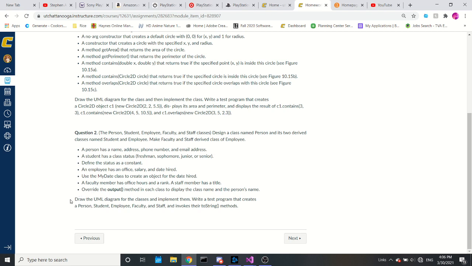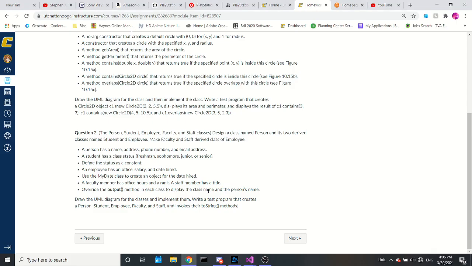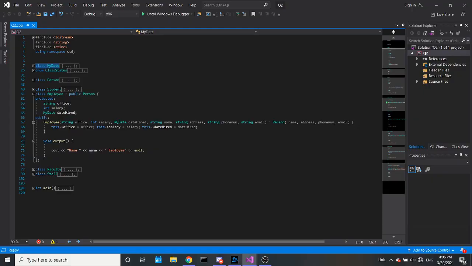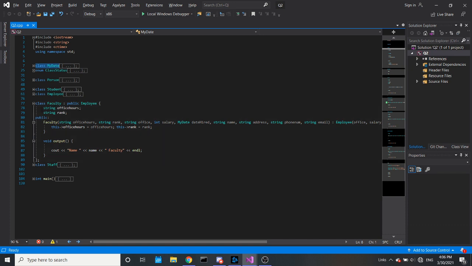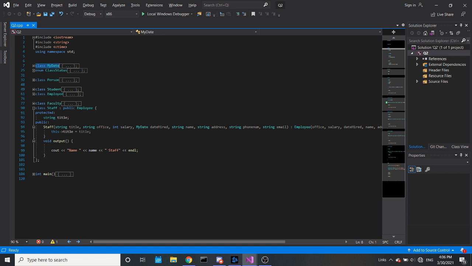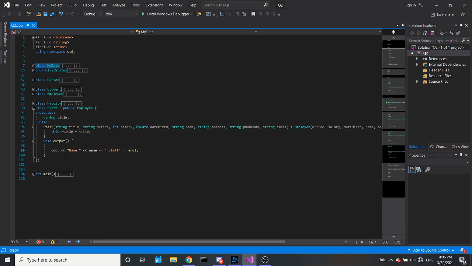Based off of this, just draw the UML, and write the program that creates a person, employee, and invokes the string methods. So the string methods should just print out the class name and the person, which is employee, and then their name, which is right there, that variable. So faculty has our office hours and rank right here. Cool. Staff has title, which is all that fun stuff, plus calling the employee. That's the same thing for faculty as well. Sorry, I should have pointed that out. There's employee right there as well. Boom. Then you void output staff.